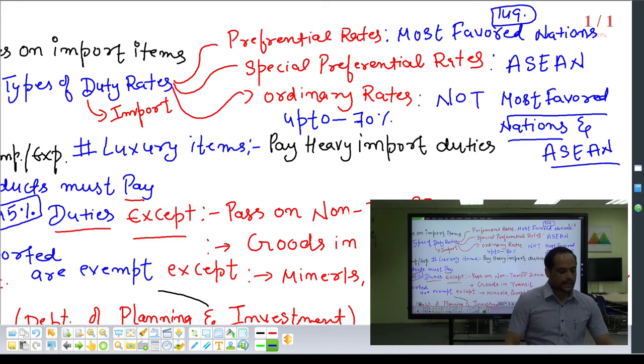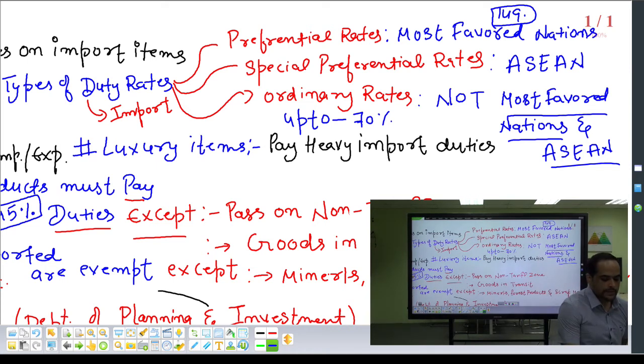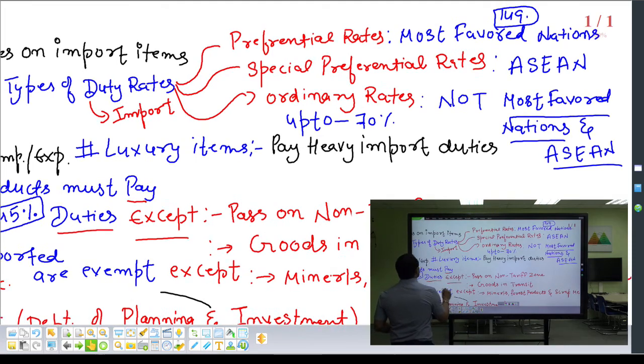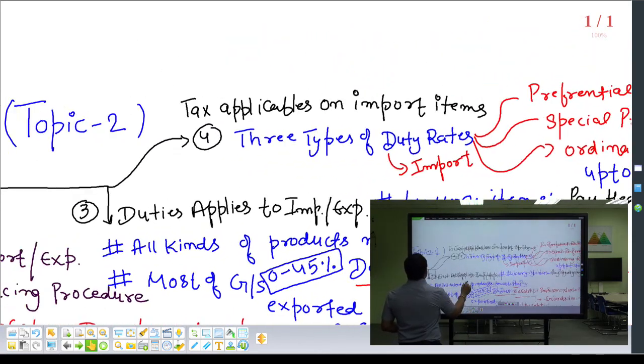Now we move on to the next, which is about the exempt. The products which are exempt from taking some kinds of benefits, that means you don't have to pay any kind of tax on that kind of products, all right? So tax exempt goods. Number five, tax exempt goods.